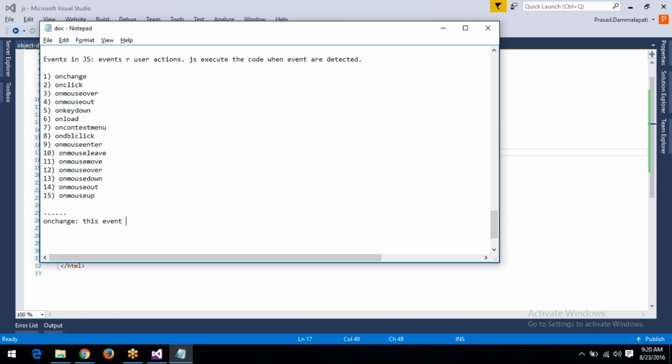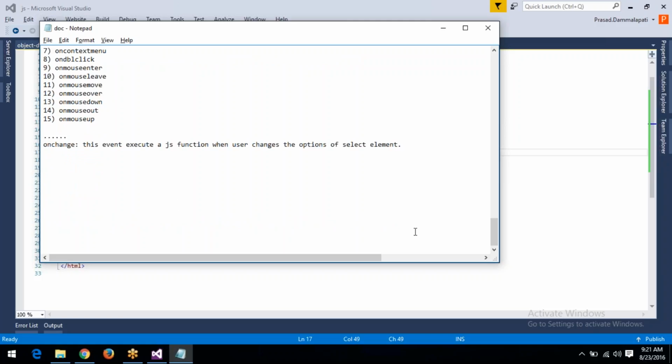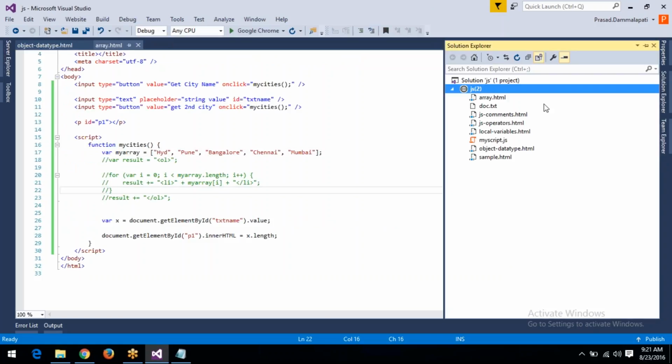This event executes a JavaScript function when the user changes the option of a select element. Okay, so for example, an example of the on change event.